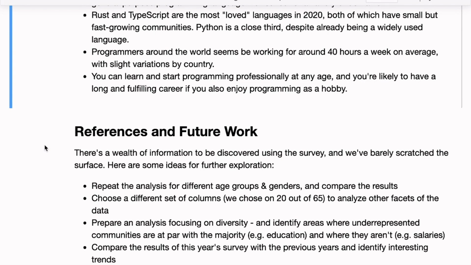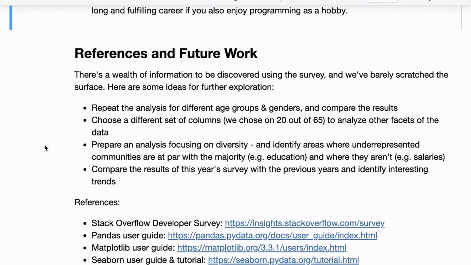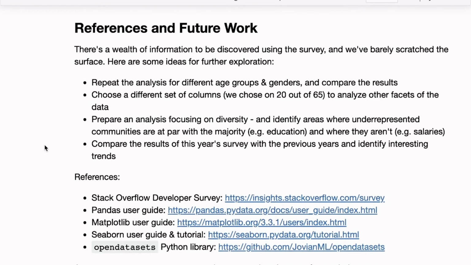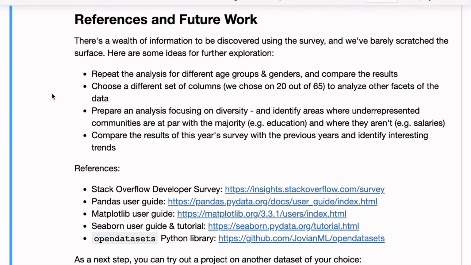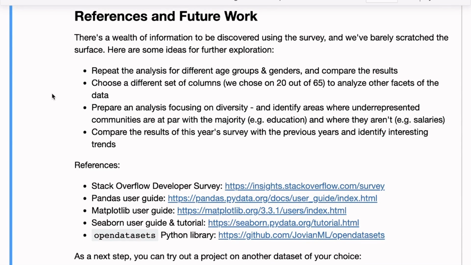And finally, we learned that you can learn and start programming professionally at any age, and you're likely to have a long and fulfilling career if you also enjoy programming as a hobby. And especially it's going to help you during the first few years. All right, so that's our analysis. And as I said, there's a wealth of information to be discovered, and we've barely scratched the surface.